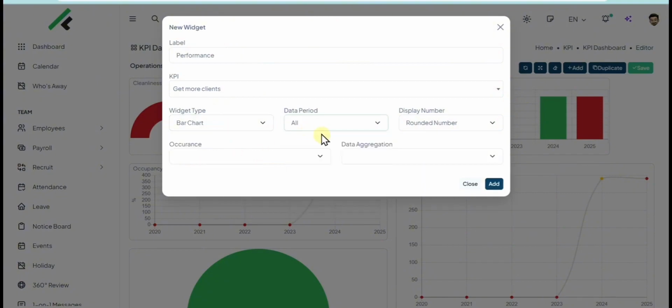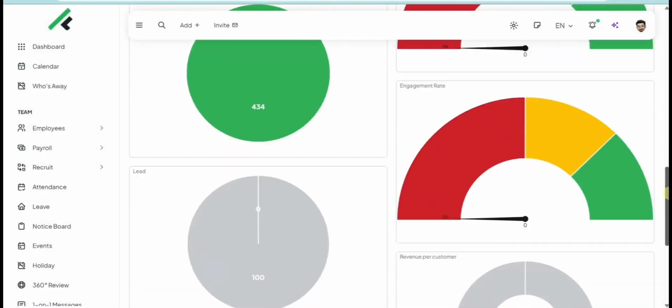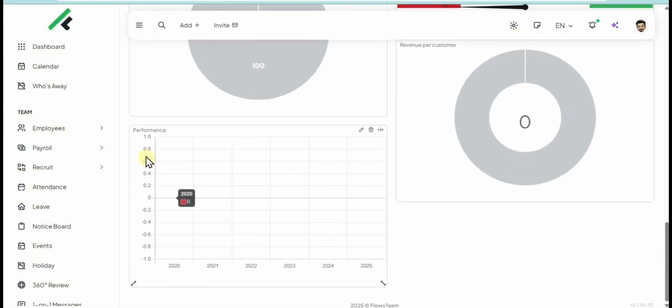Okay, after that, just choose your data period and how you want to display your number. After you click save, you can just scroll down and see this is our generated widget that we just set just now.